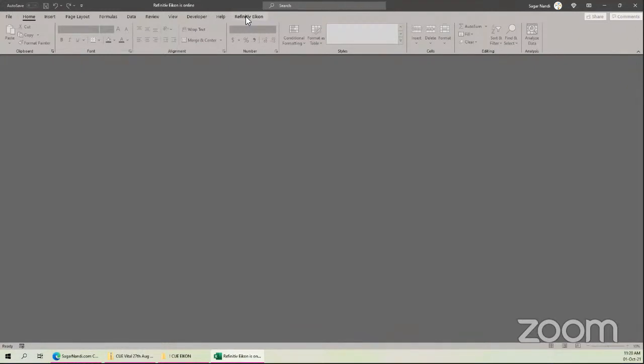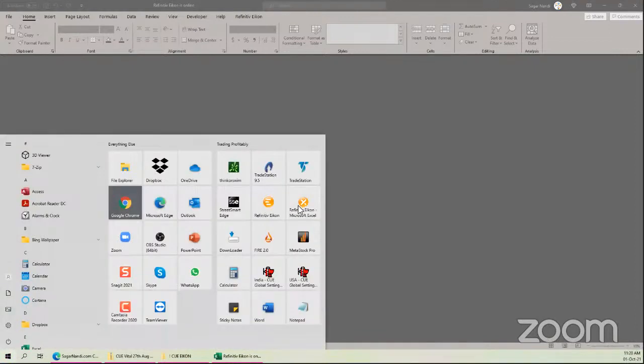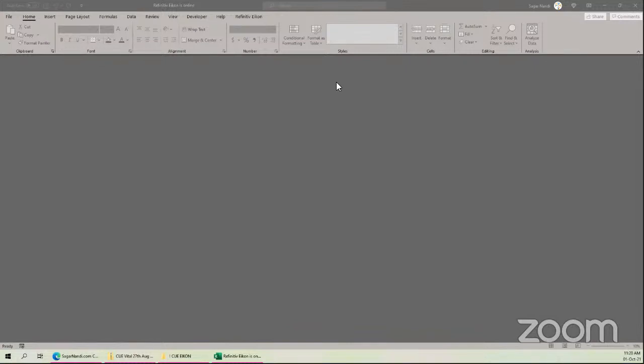When you run not Microsoft Excel, but Refinitiv icon Microsoft Excel, using this program, then this menu option comes, Refinitiv icon. When you run it, it usually automatically logs into Refinitiv. For some reason, if it is not logged in, you may open the Refinitiv icon menu bar and you can check if it is online or not. If it is online, it shows in green color.